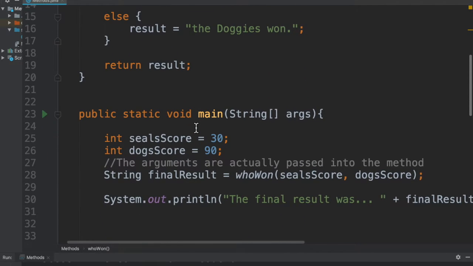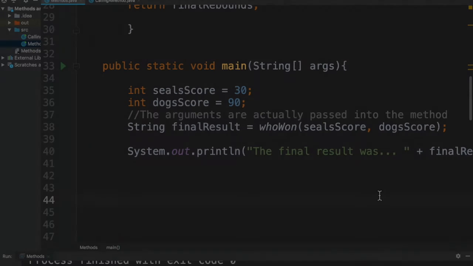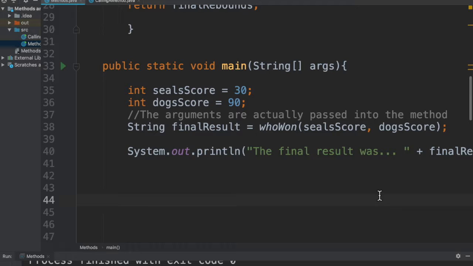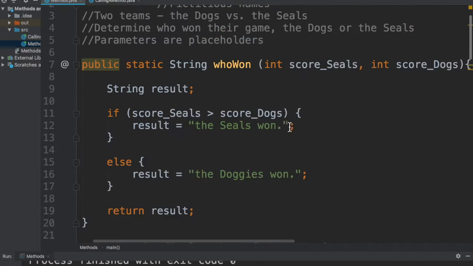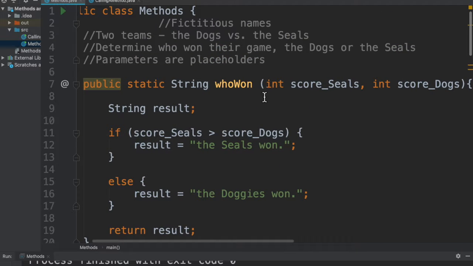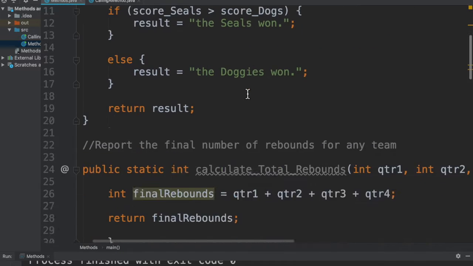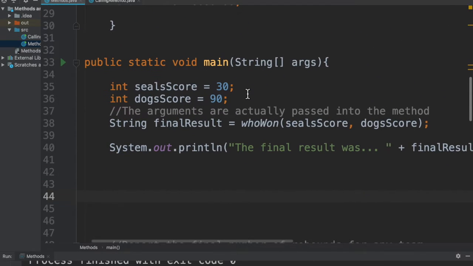So let's look down here in our main method. We're in our main method, and we're going to look at passing values into the Who Won method that we just created. Let's take a look at what I've done here. I've set up the Who Won method, and we've taken the same parameters. When you want to call a method, you use the name of that method and use parentheses to set it up.